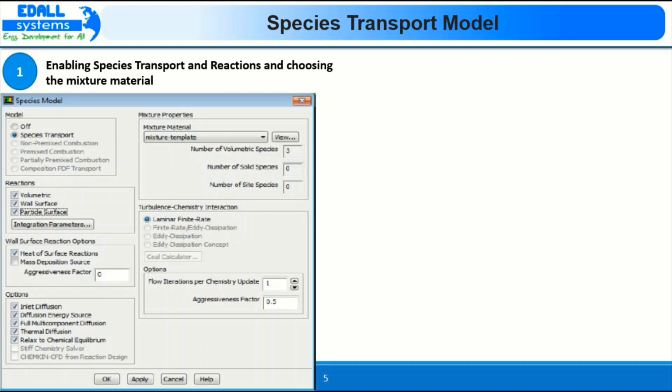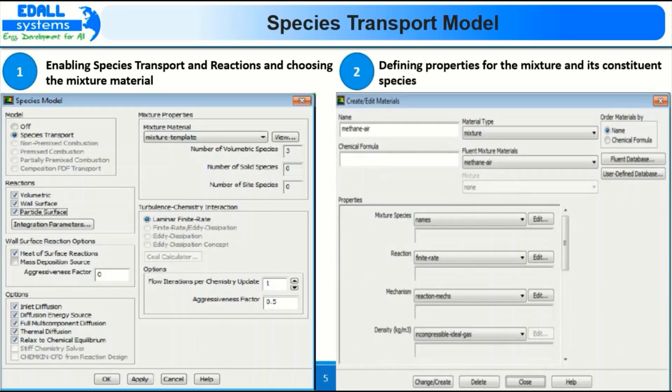Next important step is defining the mixture material. Various fuel oxidizer combination mixtures are already embedded in Fluent, which one can go and select. One of the examples is methane and air. Select the template and then go on. Otherwise, one can create their own template using different combinations of fuel and oxidizer. So after selecting the template, the next step is defining the properties for this mixture and its constituent species. You can individually go and change properties of methane as well as air and for the overall mixture as well.